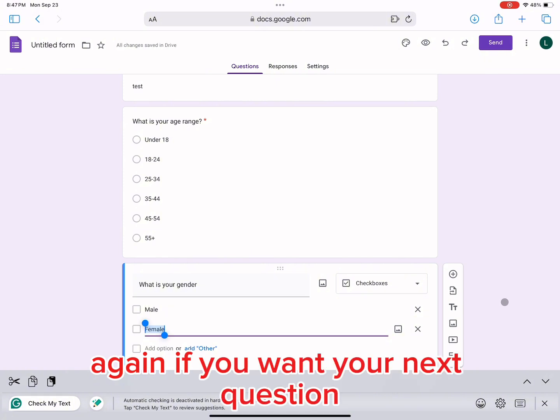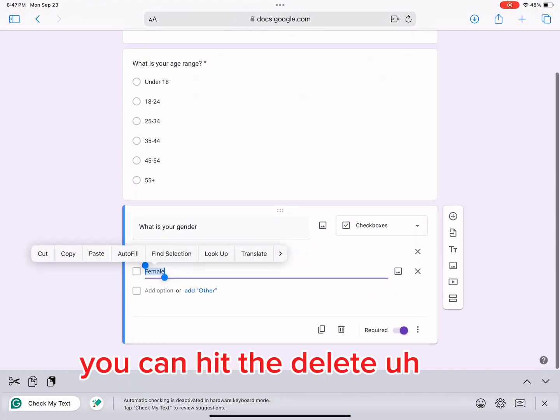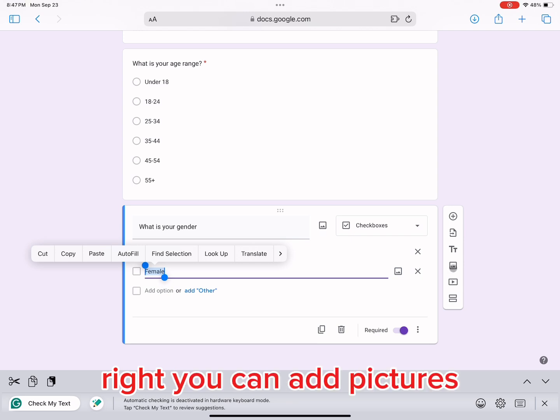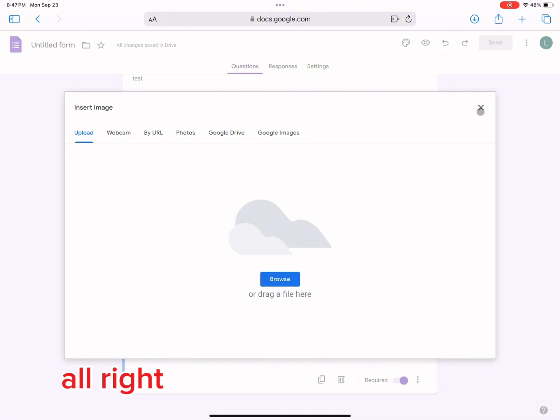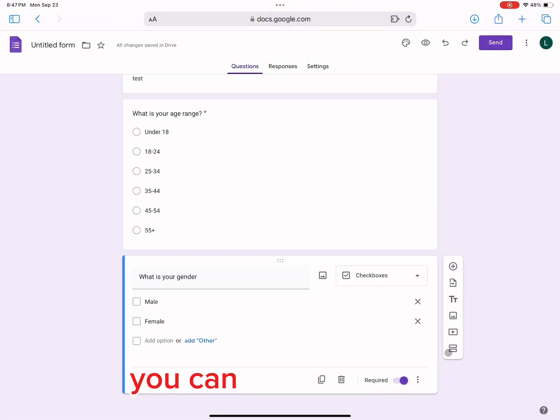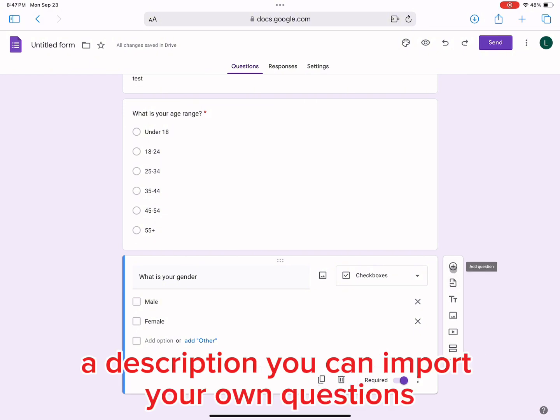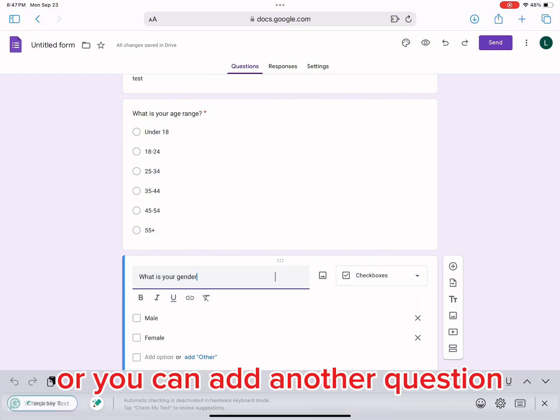Again, if you want your next question, you can hit the duplicate button, but there are also other features that can be done within your form. Right, you can add pictures. Right, you can insert an image. You can add a section. You can add a video, you can add the image, you can add a title or description, you can import your own questions, or you can add another question, right?